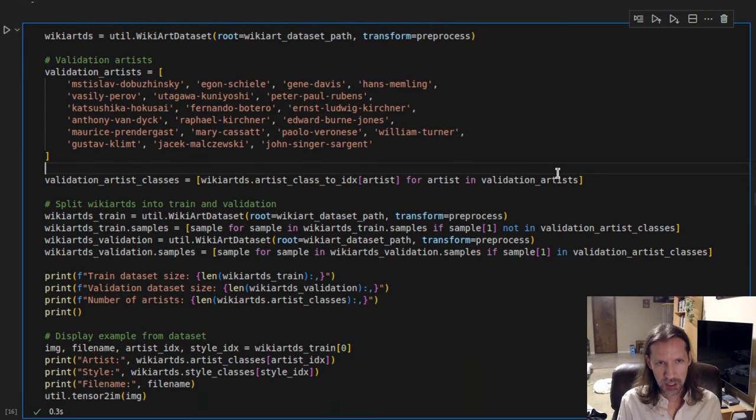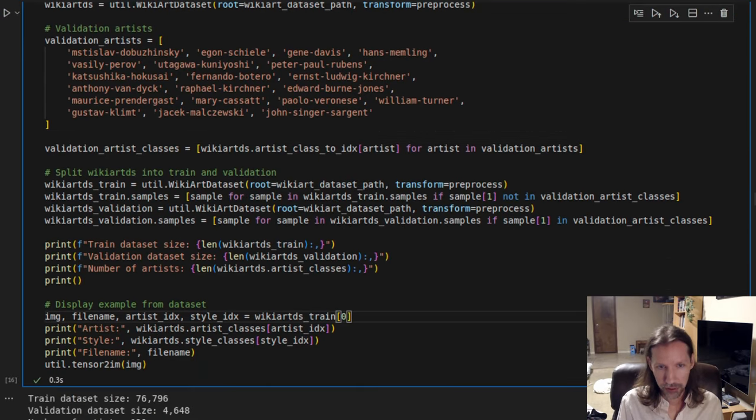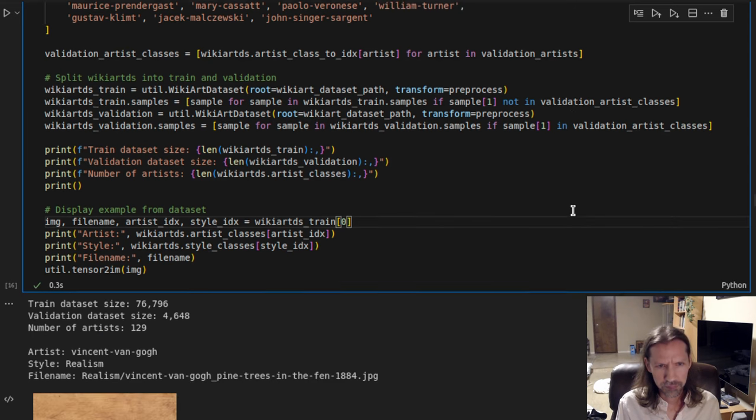Now to train this thing, we're actually going to get another larger image data set. This one's the WikiArt data set. It comes from some data dump of wikiart.org. There's about 80,000 images in this data set from about 130 different artists.